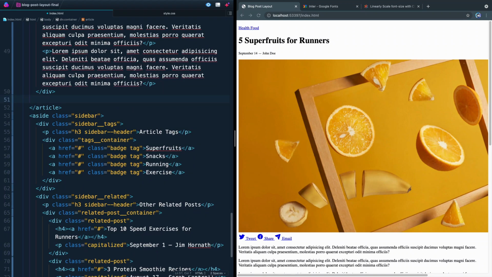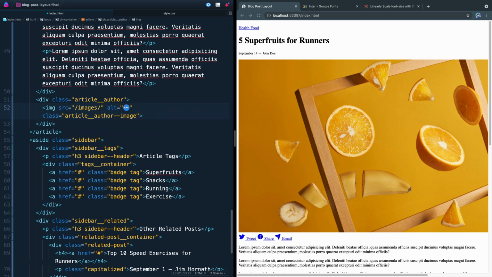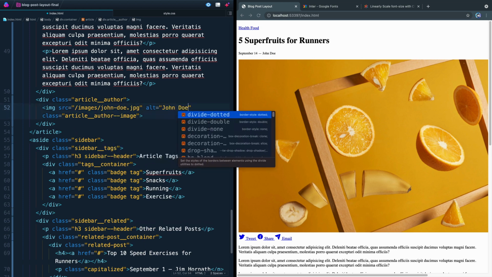And we're going to do that just real briefly here in a div that we're going to call article author. I'll expand that out, and inside here, we're going to have 2 things. We're going to have an image. So I'll do an image here. This will have a class of article author image. I'll expand that out. And I think this is just under images. And I think we just called it John Doe. Yeah, JPEG. So I'll say John Doe. So that's the first thing.